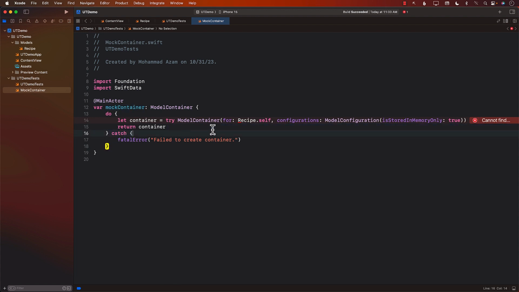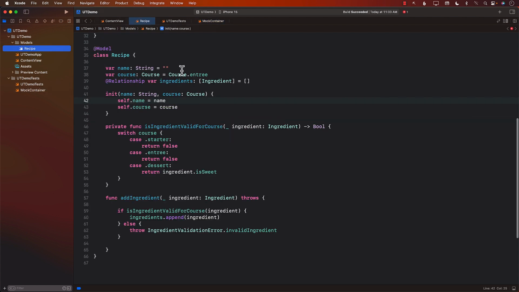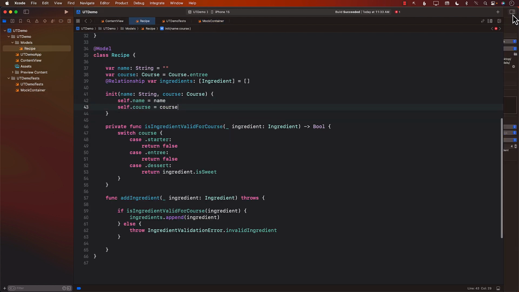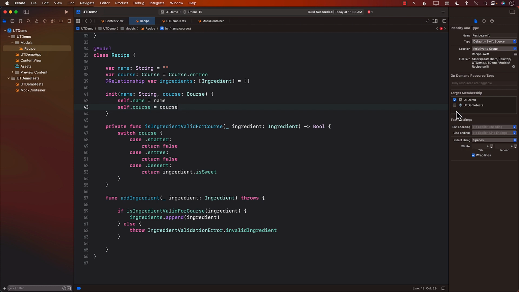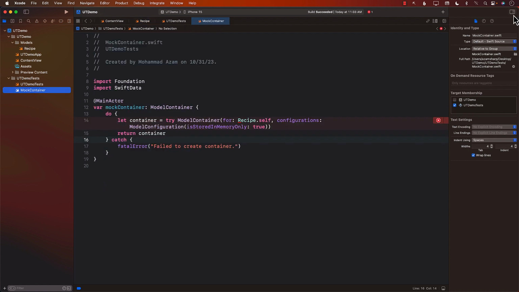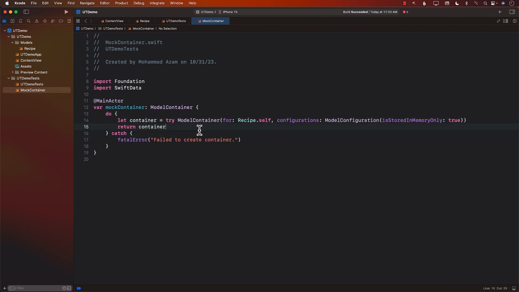All right. Now it's complaining that, well, I don't really have any access to the recipe. So let's go back to the recipe and make sure that this particular file is added to the target membership for the UI, the unit test also. So let's check that. Let's go back to the mock container. Let's see what the mock container is actually doing. All right, so now it should be okay.